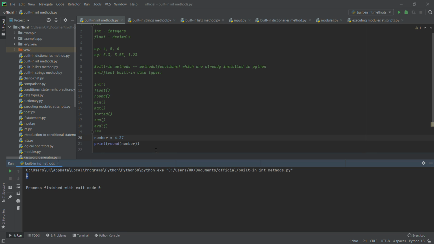Okay, so moving on, we will also go to the min method. So the min method, as we know from just the spelling, is used for finding the minimum. So let's say we have a series of values and we want to find the minimum of that series. We just use this method.